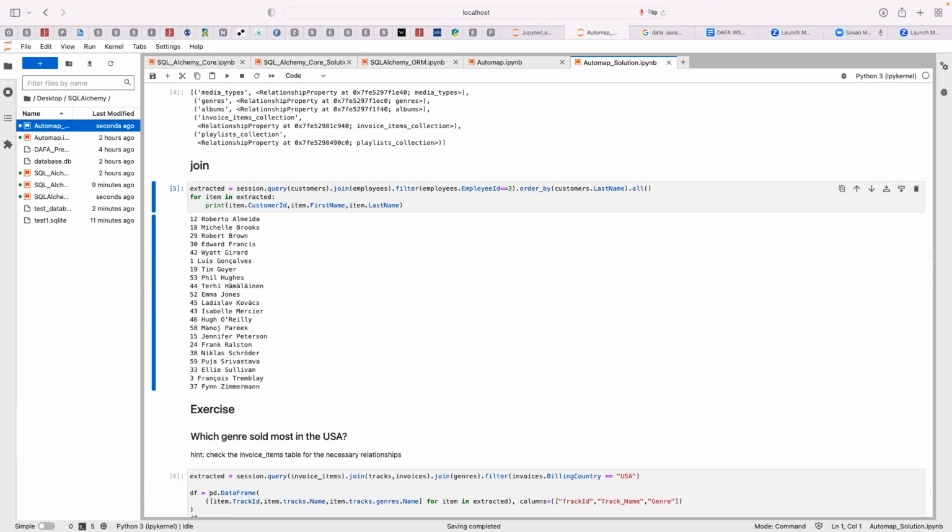Okay, join. It's simple. Dot join, by default it's an inner join, but you can write outer join. You can add filtering, sorting, and selecting the first item or all items, all of them at the same time.